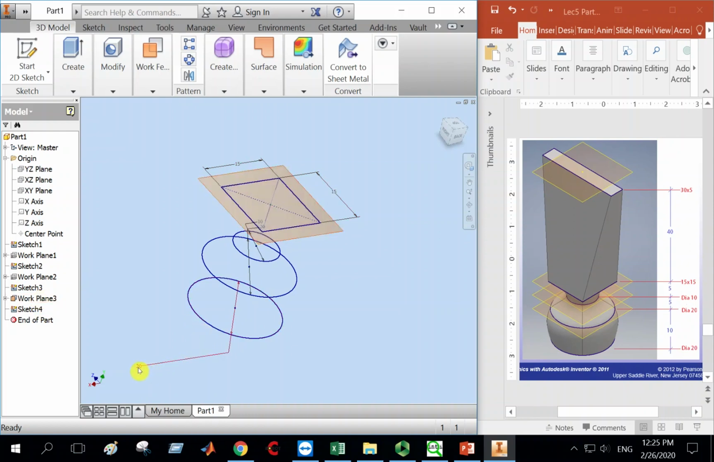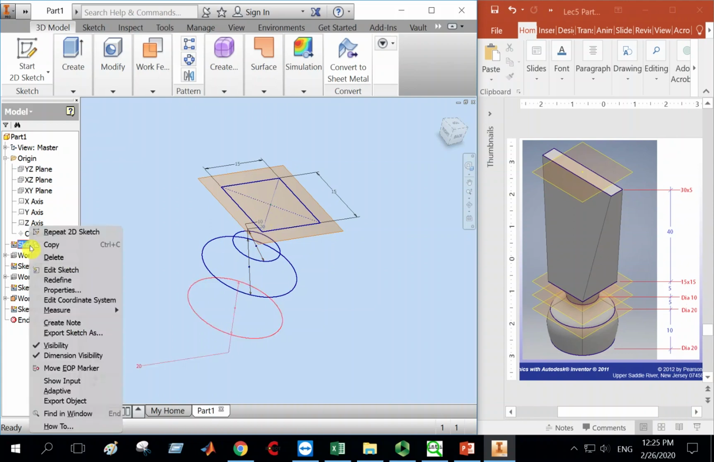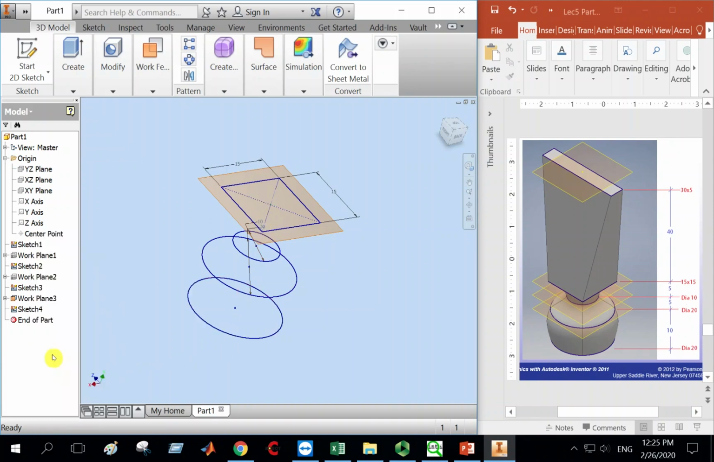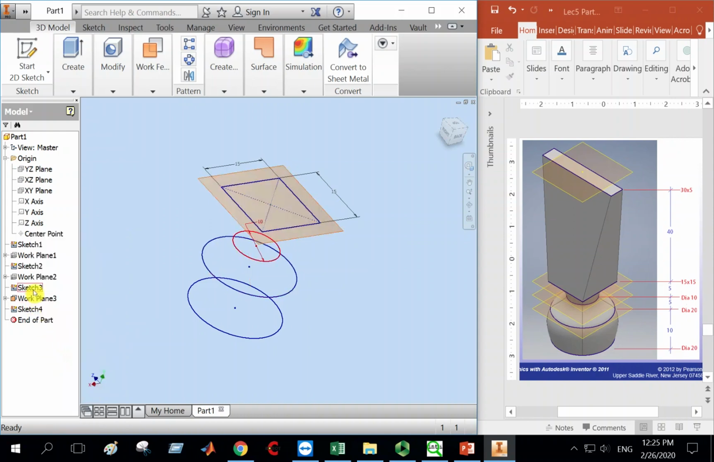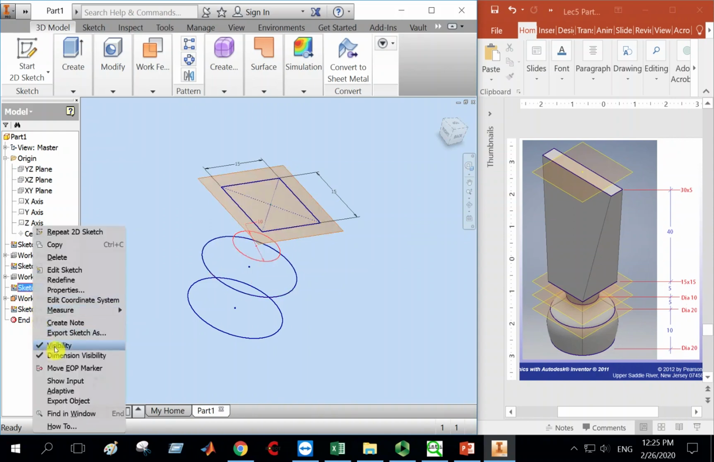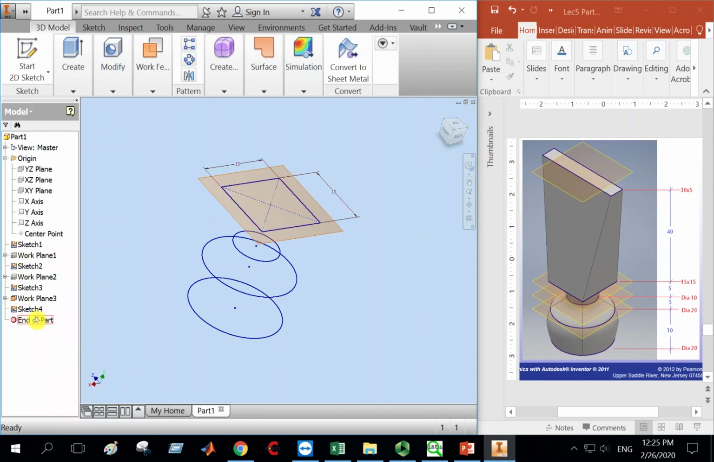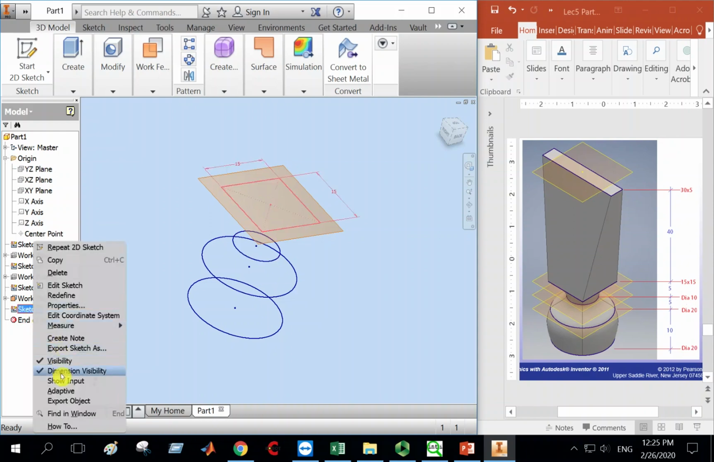Now guys, if you see that the dimensions annoying you, you can go back to sketch number 1, right click, dimension visibility off. Sketch number 2, dimension visibility off. Sketch number 3, dimension visibility off. Sketch number 4, dimension visibility off.